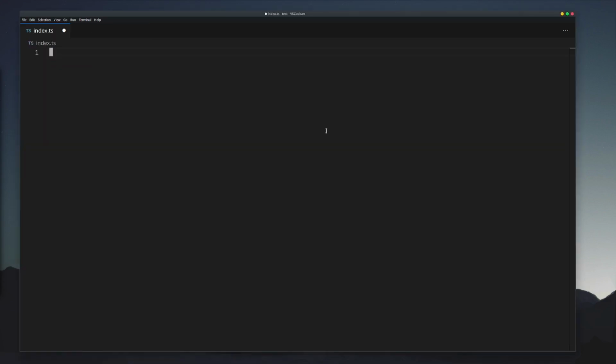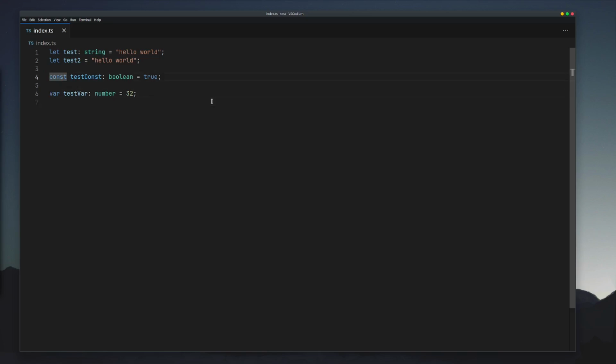First, we're going to delete the console.log. Initiate a new variable with the let keyword, followed by its name, followed by a data type, followed by an equals, and followed by the data you want to assign to the variable, in this case, hello world. You can also initiate variables with the const keyword. The const keyword just says this value can only be assigned once at the beginning and nowhere else.